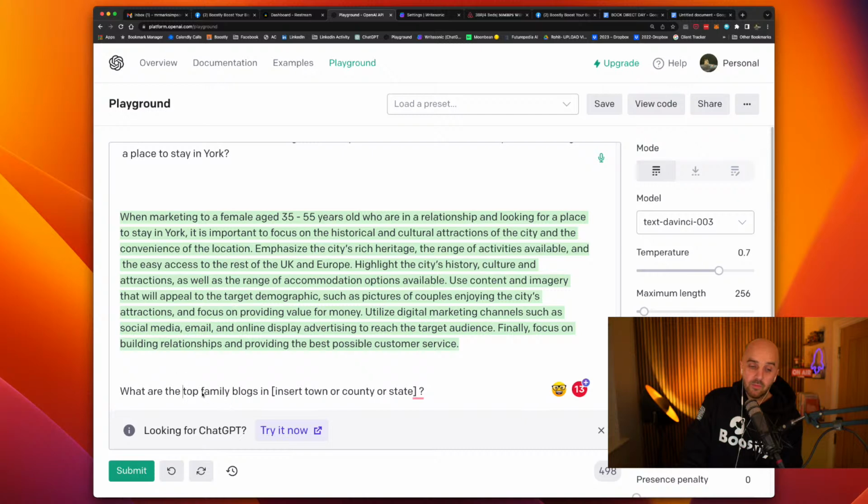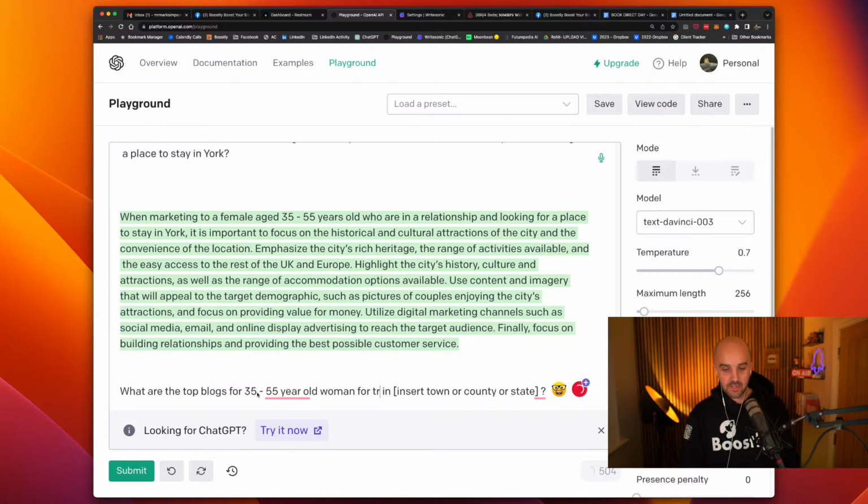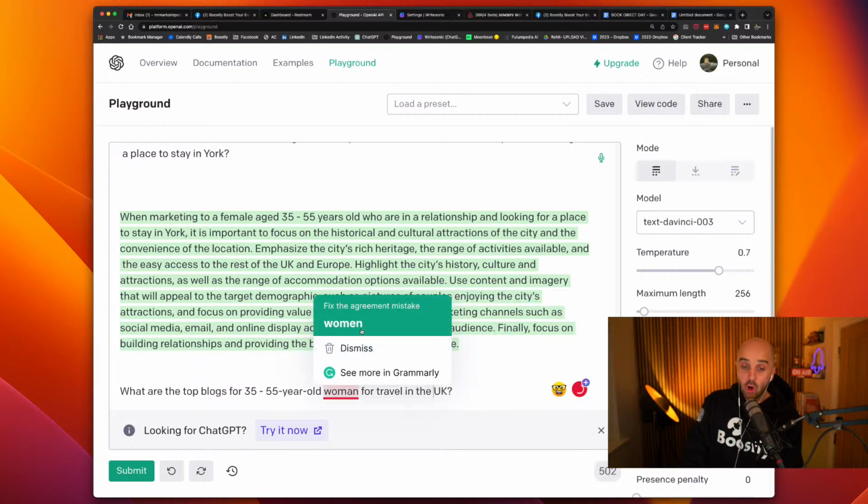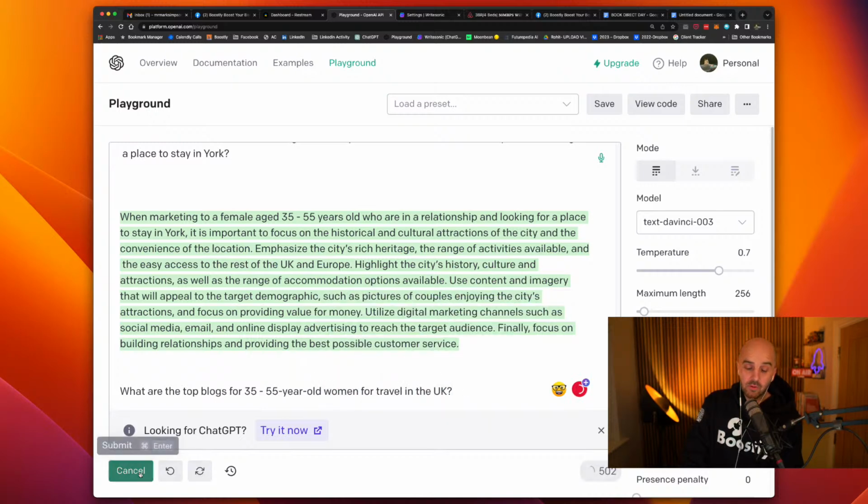So the question would be, what are the top family blogs? So what are the top blogs for 35 to 55 women for travel in the UK? There may be a blog or a magazine or something like that that I could maybe advertise in, or be part of, or join, that I'm just not getting from doing my own Google search research.